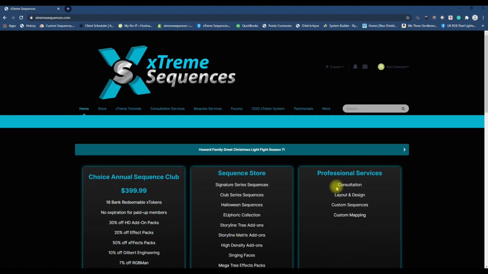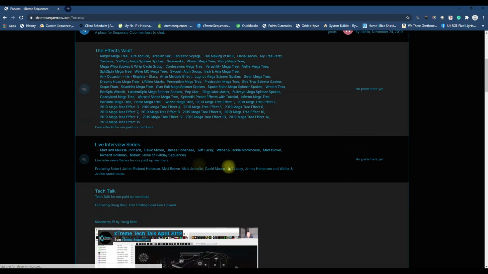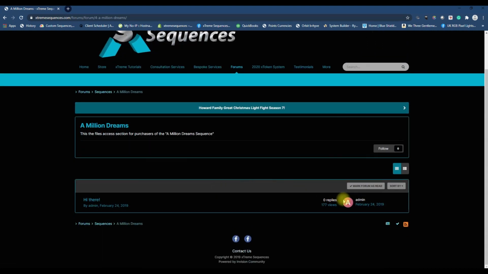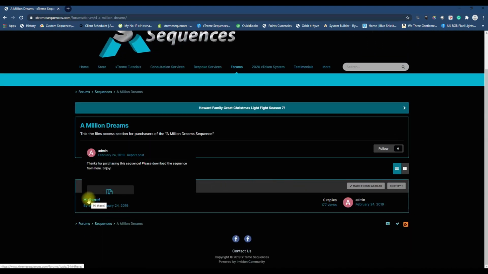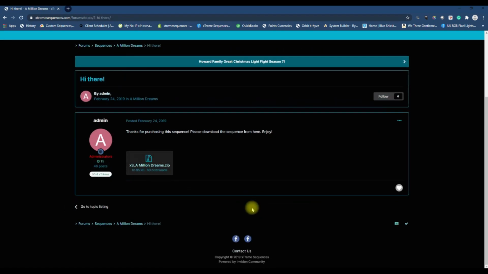No. And all you have to do when you're logged in, look, Ron Howard, I'm logged into my account. All you have to do is click on forums. And when you click on forums, you scroll down, look, there's the vault, live interviews that you have access to, and then you scroll down here and you see your sequences. And one of the sequences that I purchased with an X token, because, hey, I own the company, I can do what I want, right? You click on the sequence, and you're like, okay, cool, what do you want me to do here? Well, click on this hi there. I know, this is just the way the system's set up. This is how it was made possible to work with these X tokens and such. You click on hi there, and there's your download.